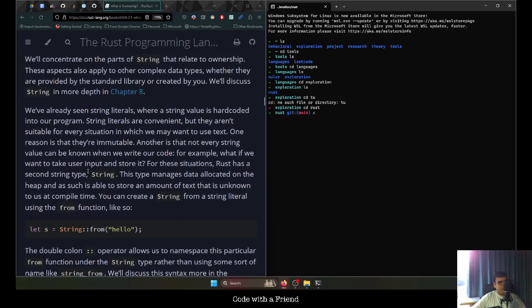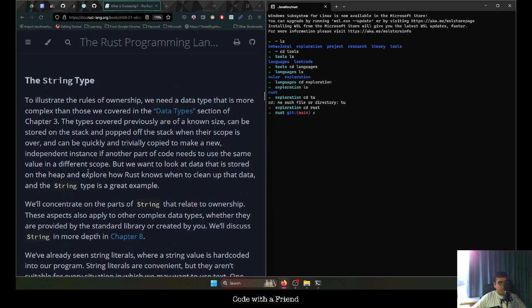Okay, so I think the example that they're choosing is, yeah, a complex data type, which is the string type. The previous ones, of known size, can be stored on the stack and popped off the stack when the scope is over, and can be quickly and trivially copied to make a new independent instance. I think that makes sense.